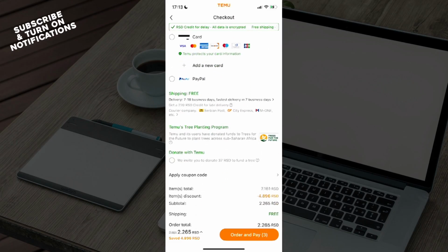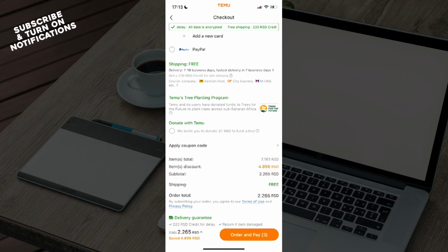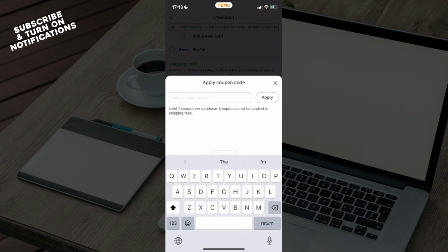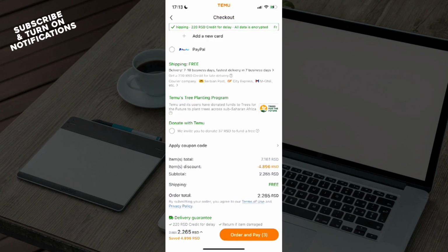You can donate with Temu, and you can see here the option apply coupon code. So let's click on that. Through here, you can see limit 1 coupon per purchase. Coupon cannot be applied to shipping fees, so it's empty. If you don't have any coupons that you can just click on and add them to there, you can just go ahead and type out a coupon code, and after that, click on the apply button to get a discount.